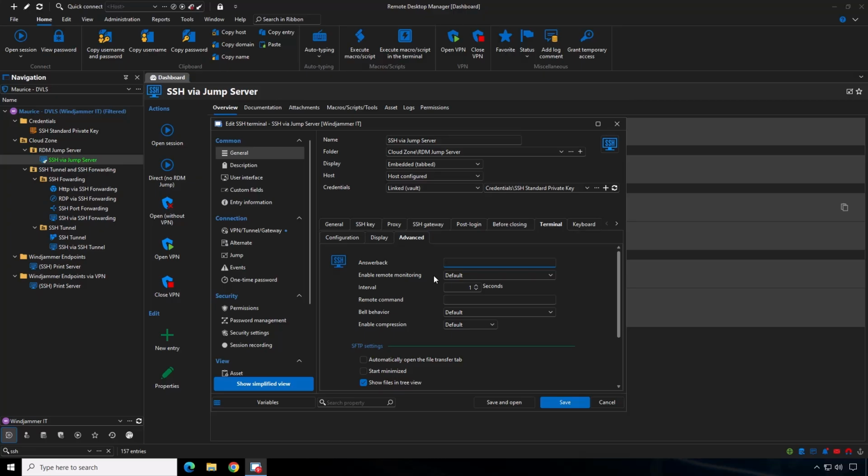Next, if you're the kind of person who likes to keep an eye on resource usage, enabling remote monitoring is a must. Right now we have enable remote monitoring set to default. If we set it to yes, then it'll definitely work for this particular entry. I would look into the file settings to see what your default is, in case for any reason it's set to no. Because if it is set to default and in the file settings it's set to no, then it won't work for any of the entries set to default.